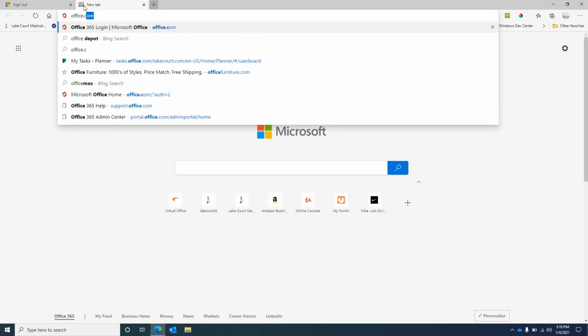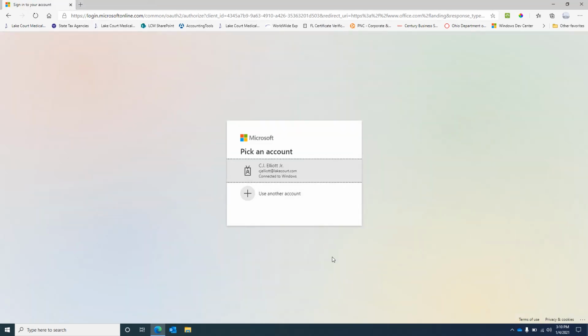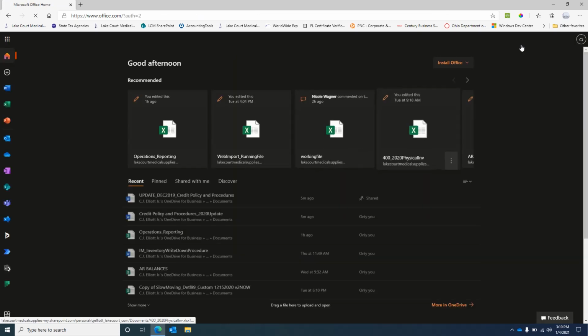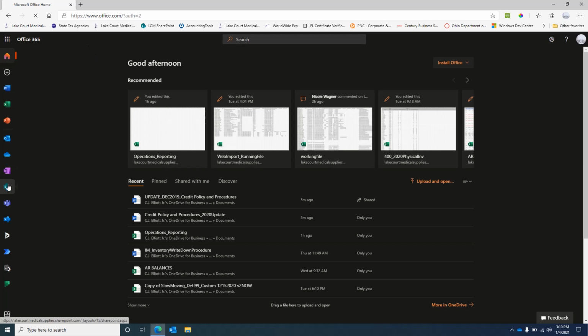Let's go back to office.com. Sign in. Alright, so I'm going to use CGL to Lakecourt. You'll just have to type it in if it's not already there. My password's already saved, but then you just click sign in. And you go to SharePoint. As you see, I already have it saved as a favorite as well.